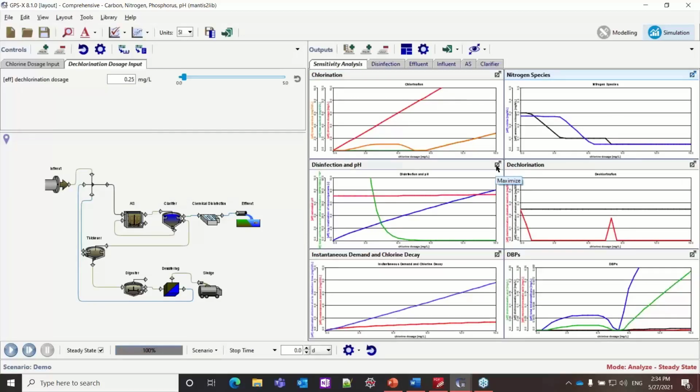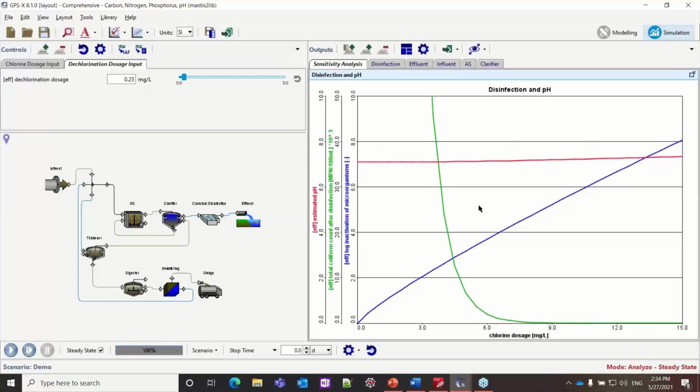The next graph here is just the disinfection and pH graph. So this green line here is the most probable number of coliform, and the blue line is the inactivation of microorganisms. So obviously this is very similar to the graph I showed on the slides. You can see that as the chlorination dose increases, this one is decreasing and this one is increasing, as we would expect. And then this red line here is just the estimated pH, and it is slightly increasing as we dose the chlorine, as we would expect, because I'm dosing sodium hypochlorite in this example. So we do expect an increase in pH.